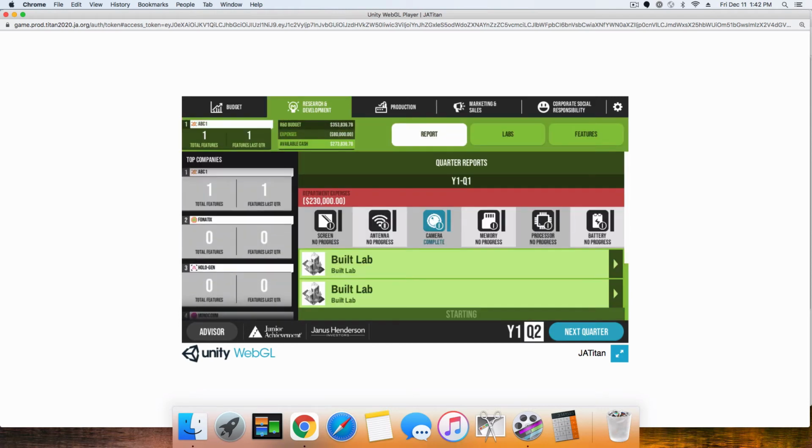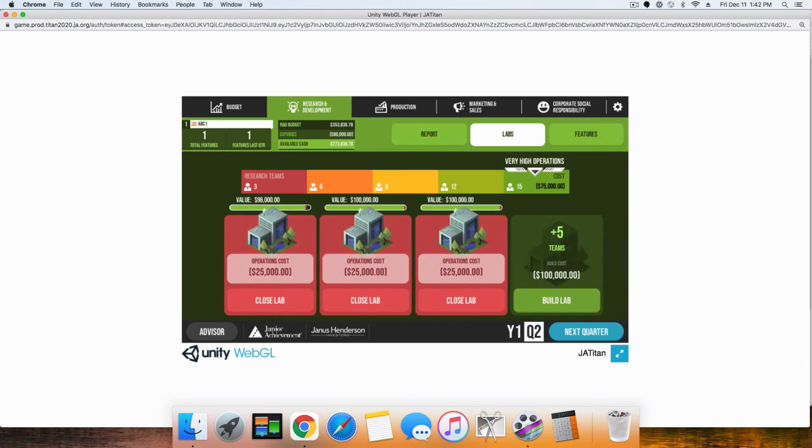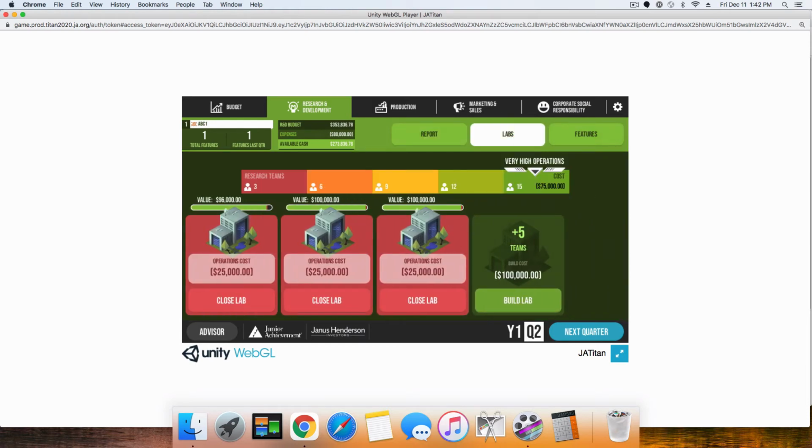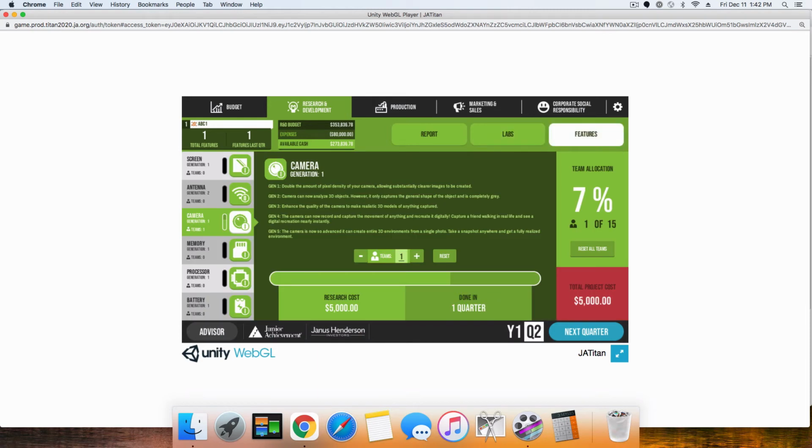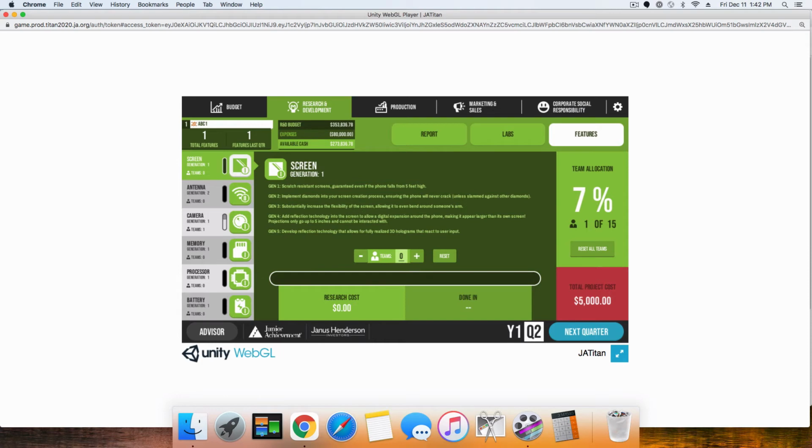So now if I'm in research and development, again, I'm going to look at my labs. I've got my 3 labs available, so I've got lots of teams. So let's go check out those features. I've got 15 teams available to me, and I know that they said they wanted screen. So I'm going to max that out so that I can have my screen done in 1 quarter with 4 teams.